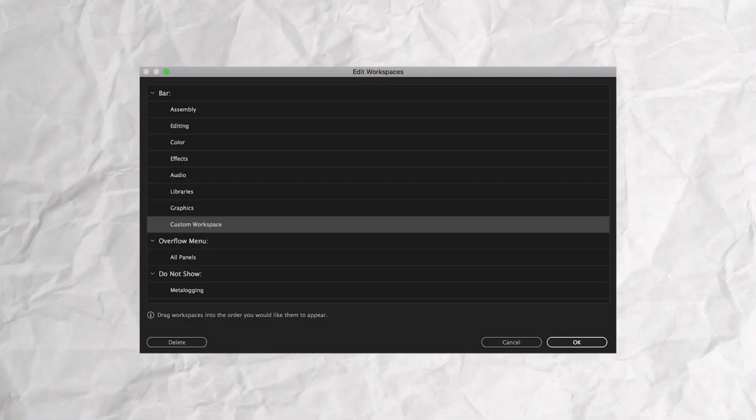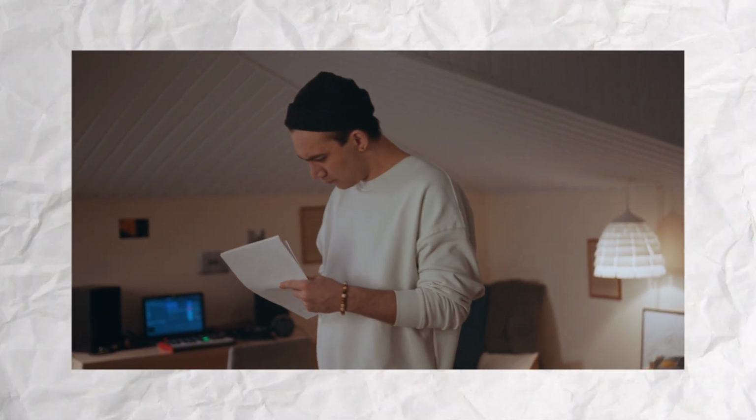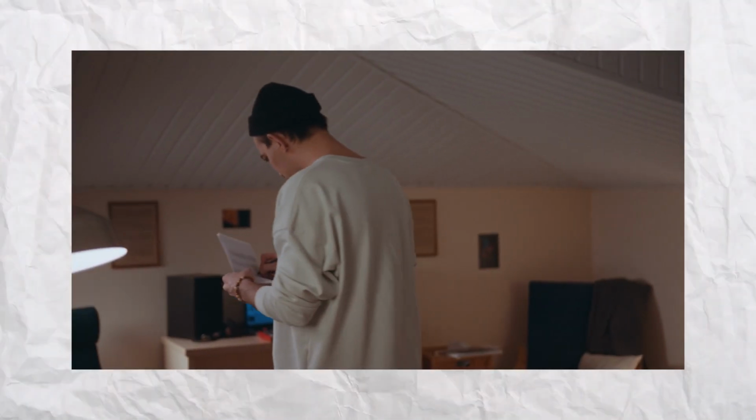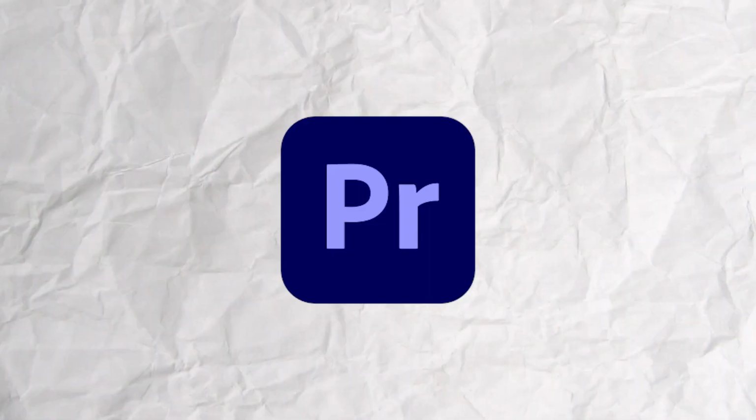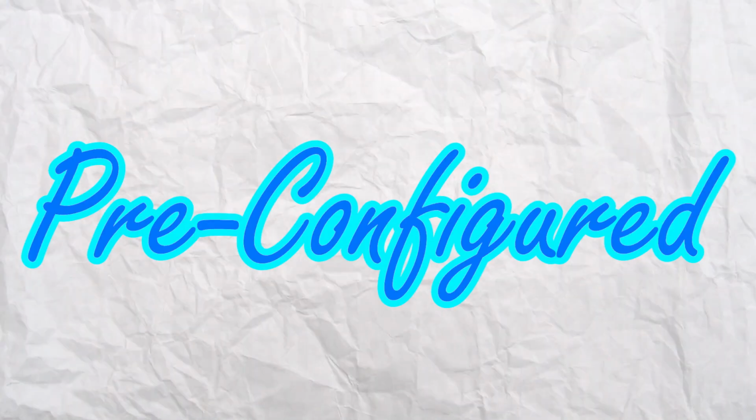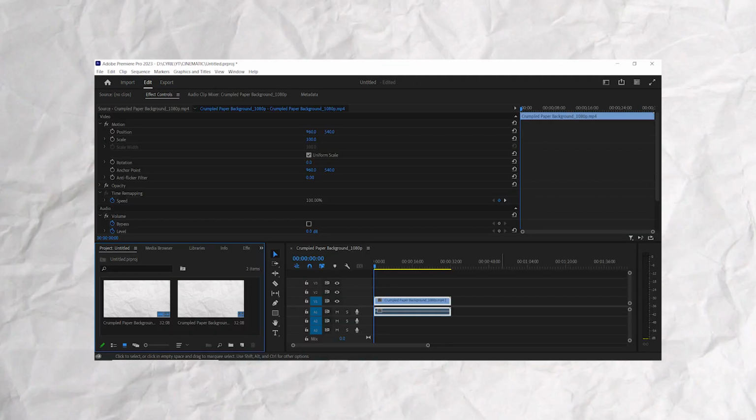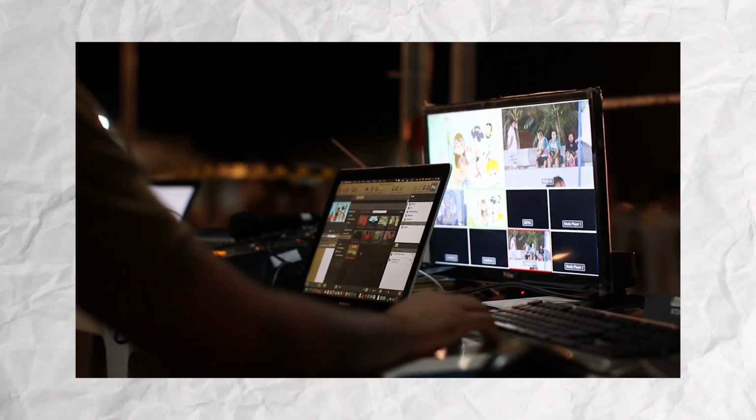First things first, let's talk about what workspaces are in Adobe Premiere Pro. Think of workspaces as customizable layouts tailored to specific tasks or workflows. Adobe Premiere Pro offers several pre-configured workspaces such as assembly, editing, color, and effects, but you can also create your own custom workspaces to suit your preferences.